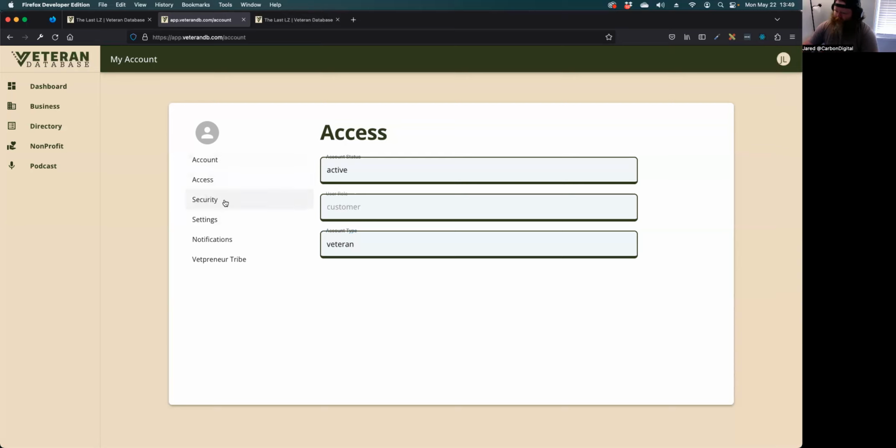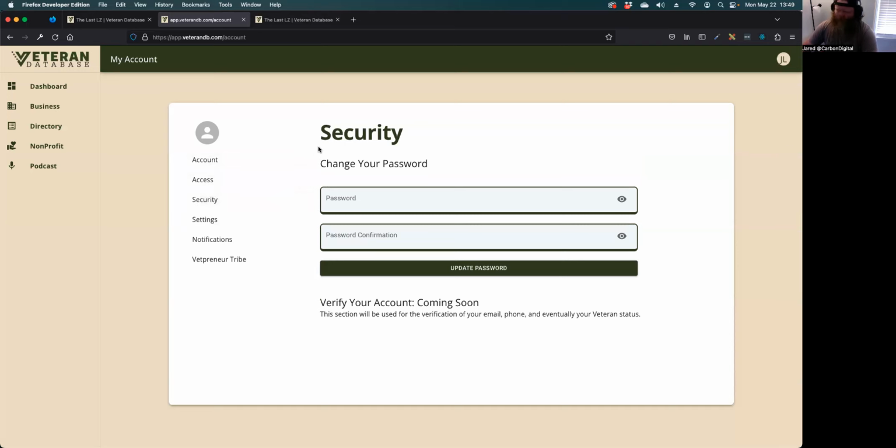We're on access. Next is security. So this is where you can change your password. To be honest, that does not work right now. I have to link that up so it actually works. You'd have to use the forgot password capability right now because I haven't yet developed the reset password thing inside the system. But once that is live, I'll definitely publish an update for that.